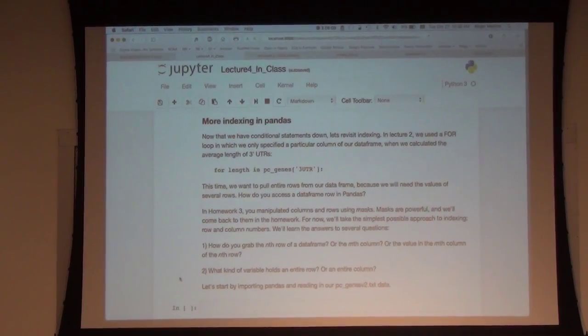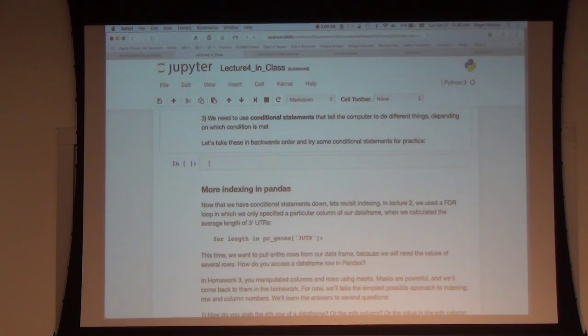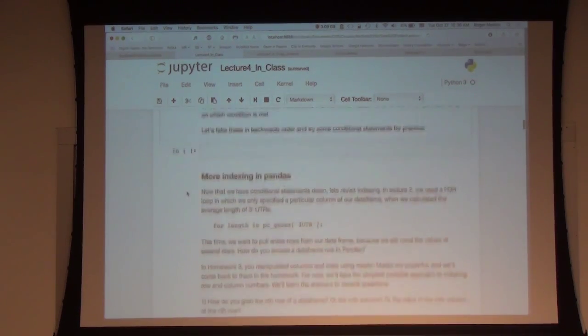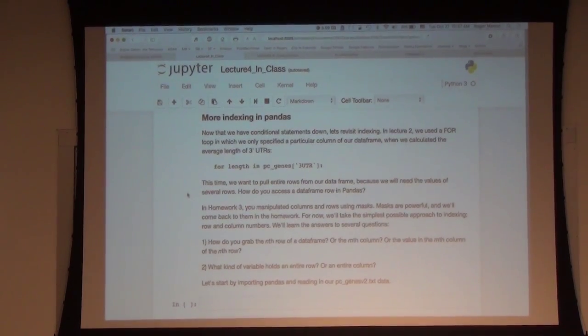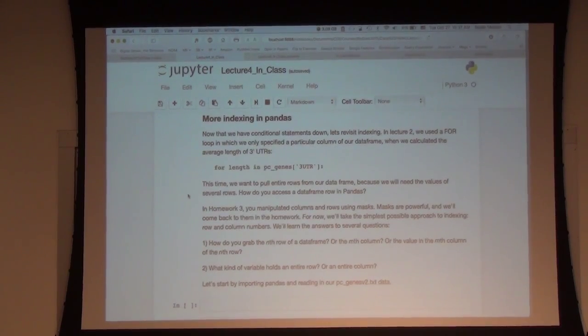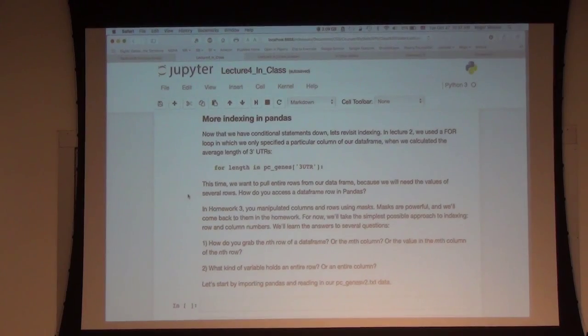Should we do the more indexing in pandas before we do that cell one? Yeah, sorry, this is just a random cell I didn't take out here, so ignore it. Okay. So let's start at more indexing in pandas. Feel free to add cells as you need them. These code cells aren't necessarily exactly what you need. You may want more, you may want less. So add them in as you need them.